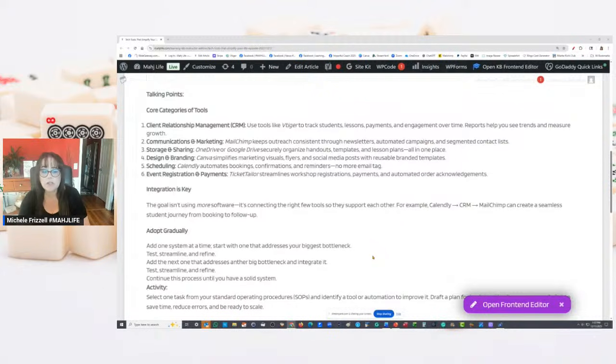V as in Victor, tiger, like the animal. V-Tiger. This is a content management system that is affordable, customizable, and easy to use. You can track students, lessons. You can even track payments, depending on the type of system you get.